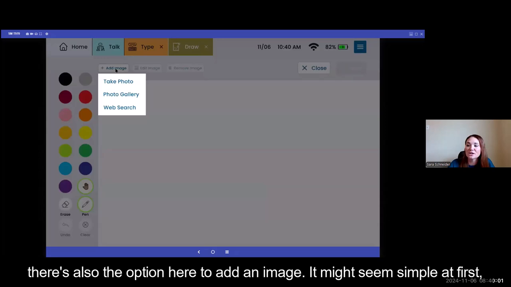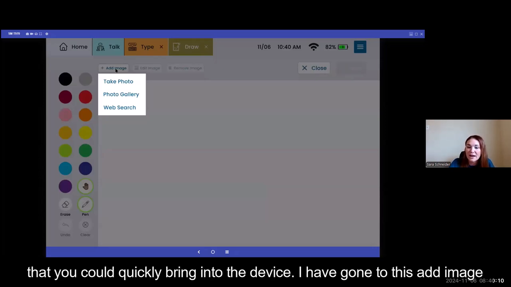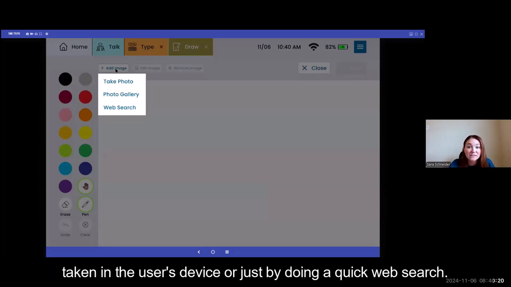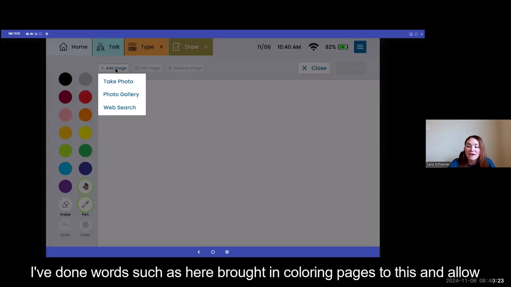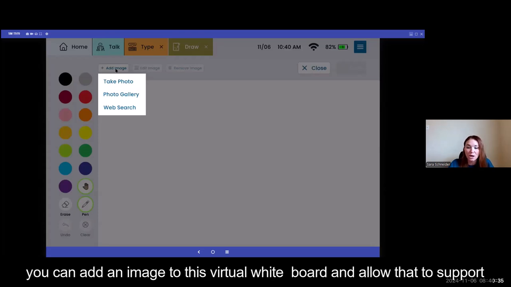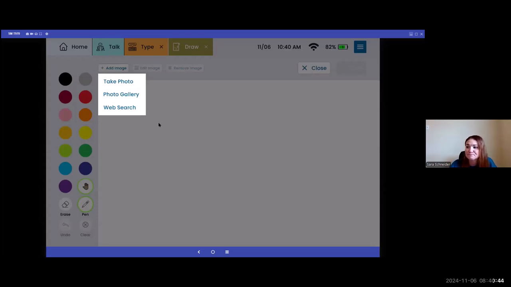It might seem simple at first, but I feel like this opens itself up to all kinds of therapeutic support and visual supports that you could quickly bring into the device. I have gone to this add image option and created a quick visual schedule, either from images that we've taken in the user's device or just by doing a quick web search. I've done word searches here, brought in coloring pages and allowed them to actually color on a coloring page. So, lots of different ways that you can add an image to this virtual whiteboard and allow that to support some of your therapeutic activities or, again, visual support for what's going to be going on that day.